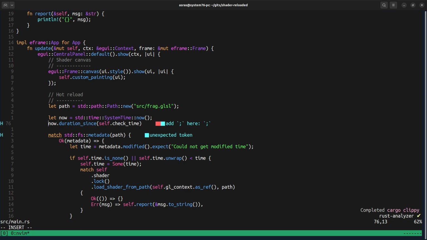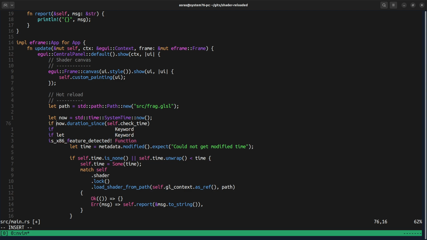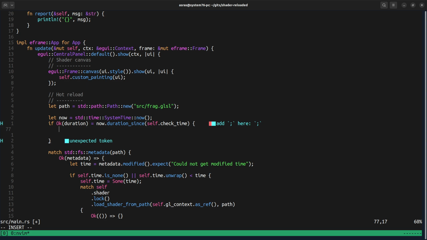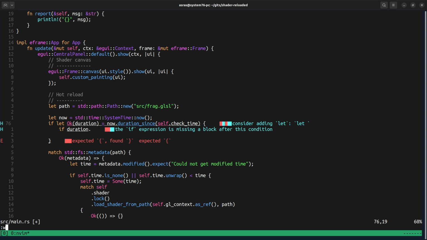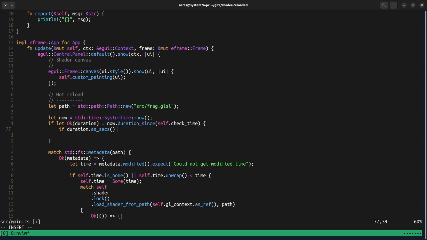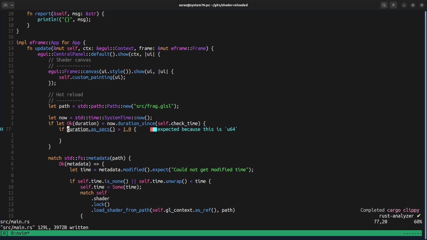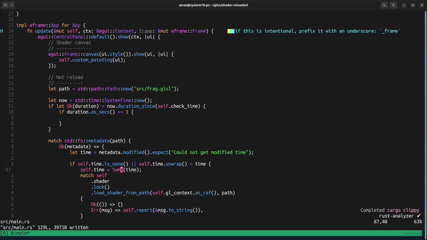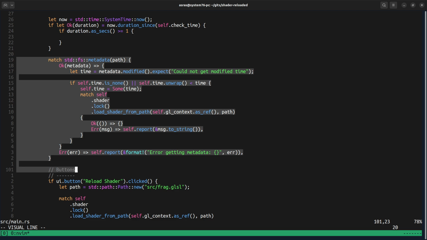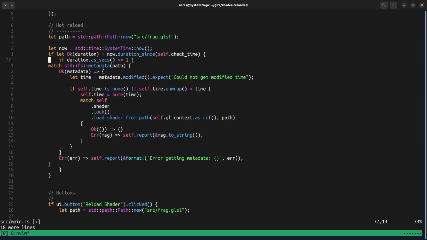So check time, and this can be either a duration or an error. So we're going to say if okay duration equals this, and if duration seconds, that should be, and we need a let like that. So now we have as seconds. If that's greater than, let's say 1, so every second, if it's greater than or equal to 1 second, then we are going to try to hot reload. And that was this code, so I can put this in here. And then, let me just format it.